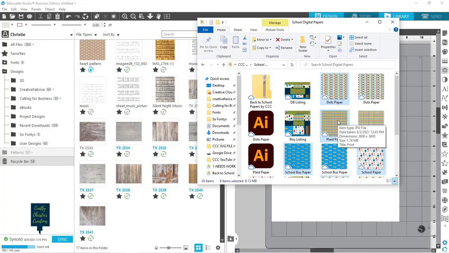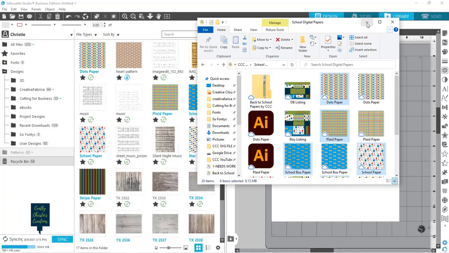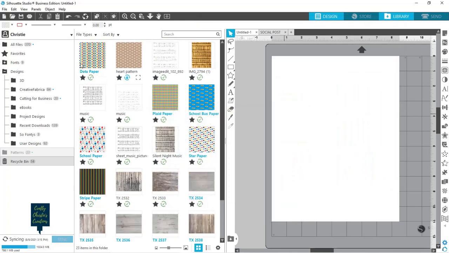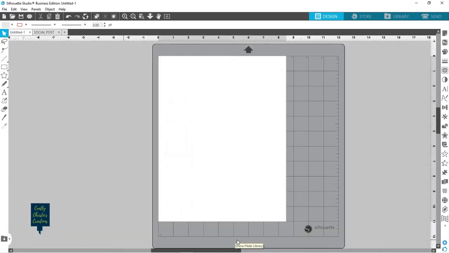I've already selected all the ones that I want. And I'm going to click and drag all 6 of those into my patterns folder. And then we can get rid of that. And now you can see they've uploaded and then they're syncing into my Silhouette library. So now that we all have all of our digital papers there, now we can come back here and I'm going to use them to apply to whatever I want.